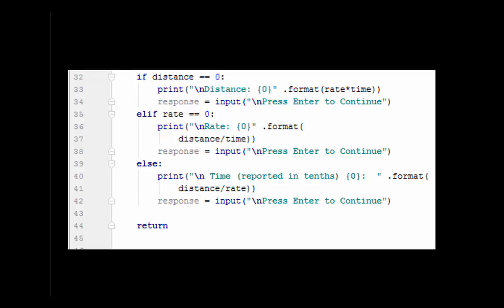But here we've got the rate. Again, we're going to do our format, and distance divided by time. And then if it's not rate, if it's not distance, then we know it's time. So else print time, and we're going to enter our time.